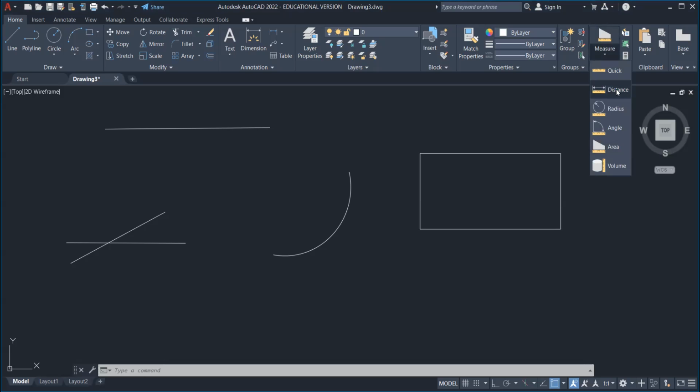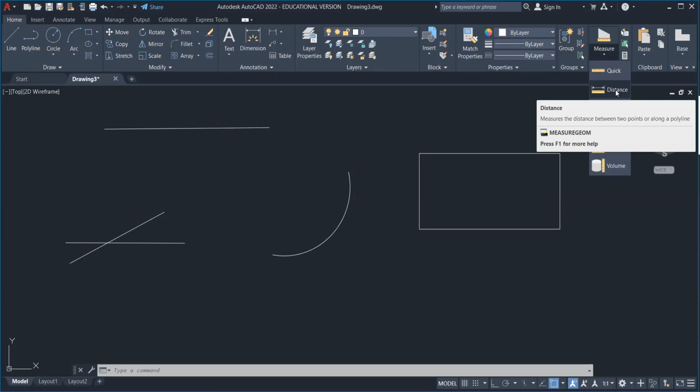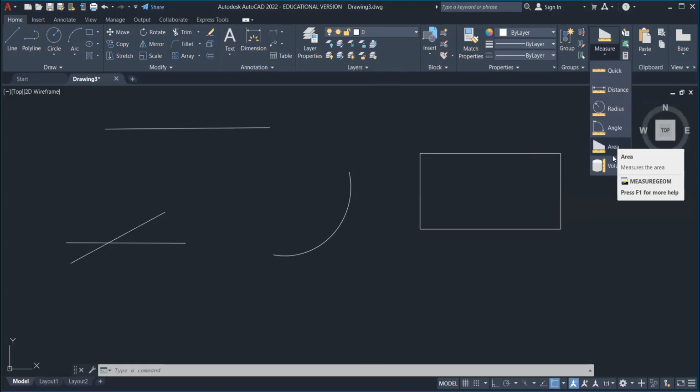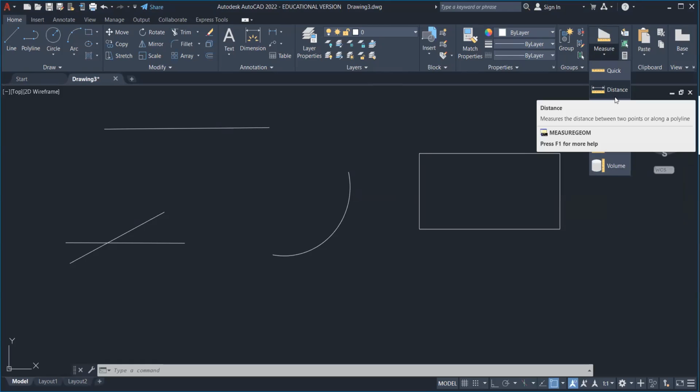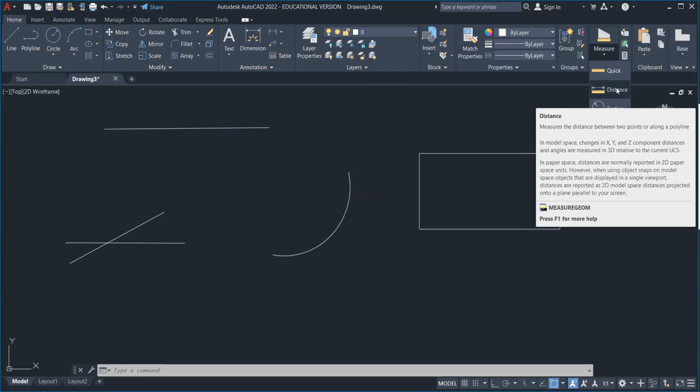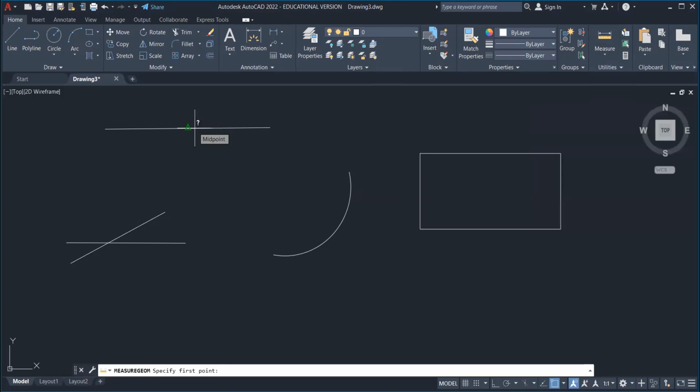And first, I'm going to show you the distance, how to measure a distance. I'll be showing radius, angle, and area also, but not volume, because we're not working with 3D objects in AutoCAD as interior designers. So I'm going to select distance. And what this is, it measures the distance between 2 points. So I'm going to select it, and I want to get the distance of this line.